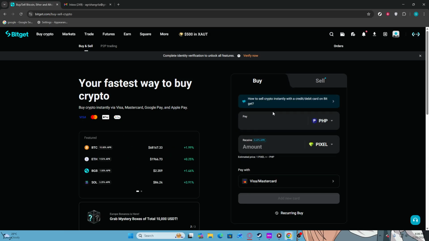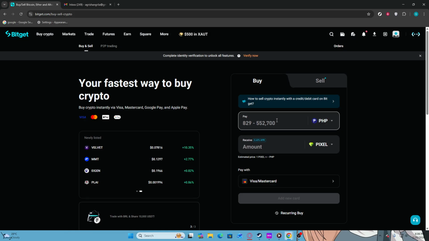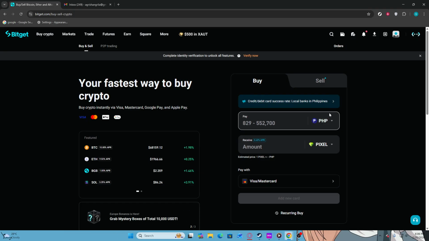After clicking Buy, you will see a prompt to select your payment method. Click on the Pay button to continue. This step is crucial as it will determine how the funds will be transferred for your purchase.